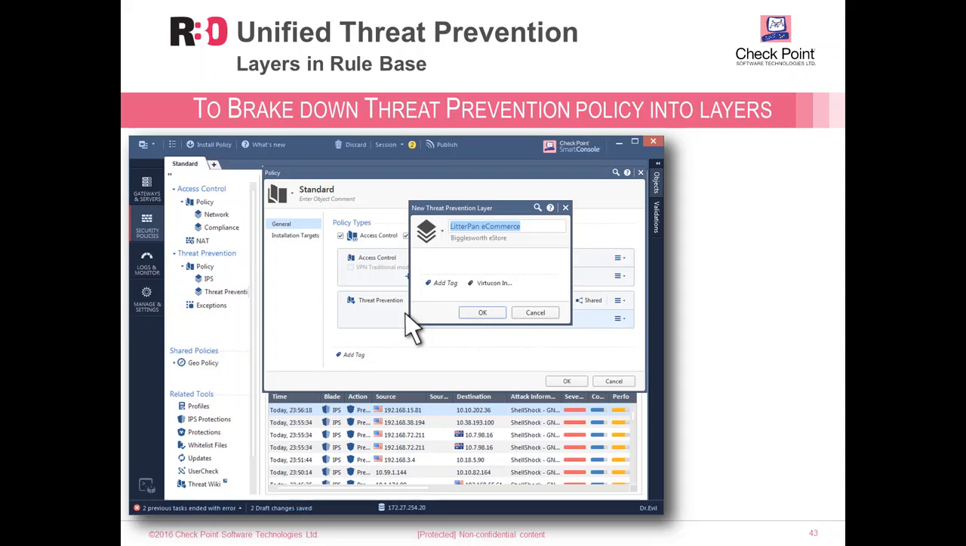You can structure the rule base using the layers. For example, you can have different layers for different protection scopes. So you can have one layer, for example, for your e-commerce servers, another layer for your data center, and a third layer for your DMZ. And then you can have separation of admin duties, allowing different administrators to work with different layers.